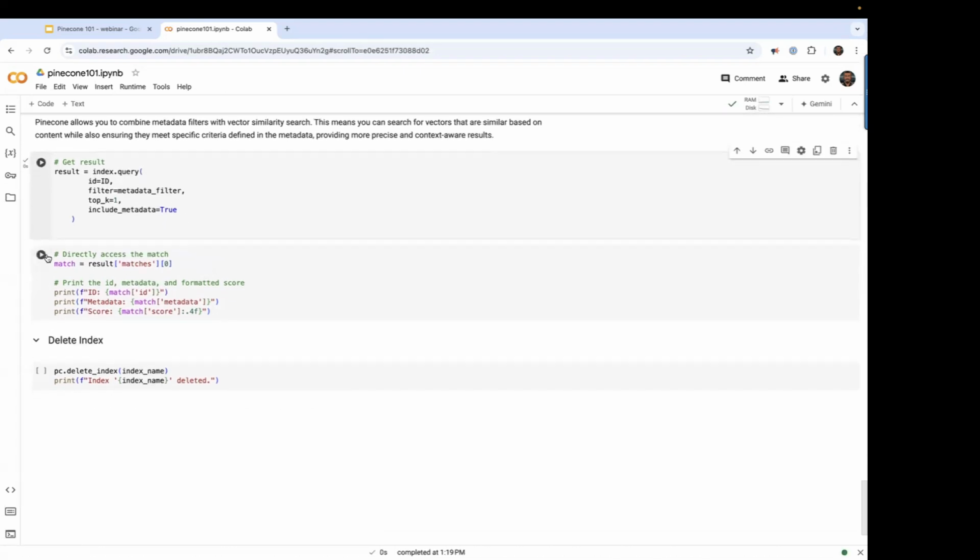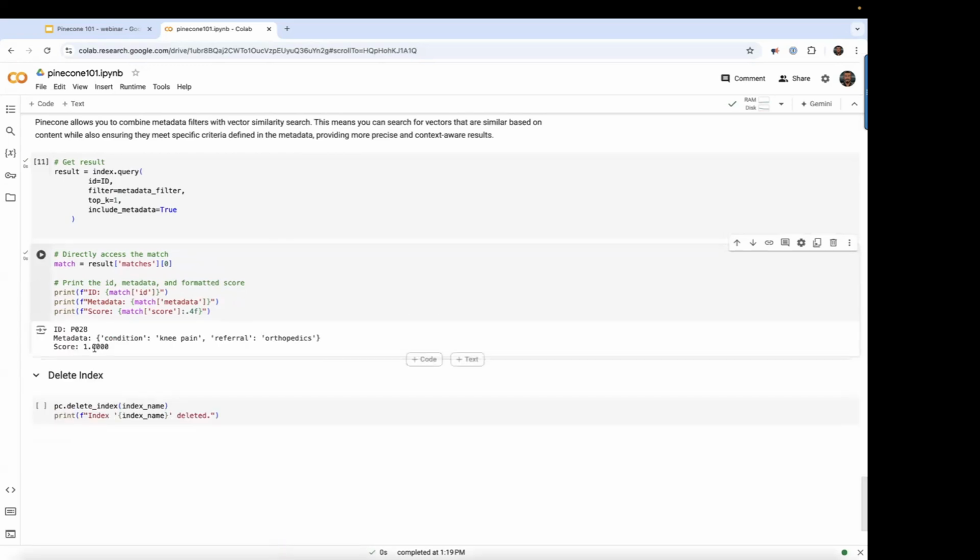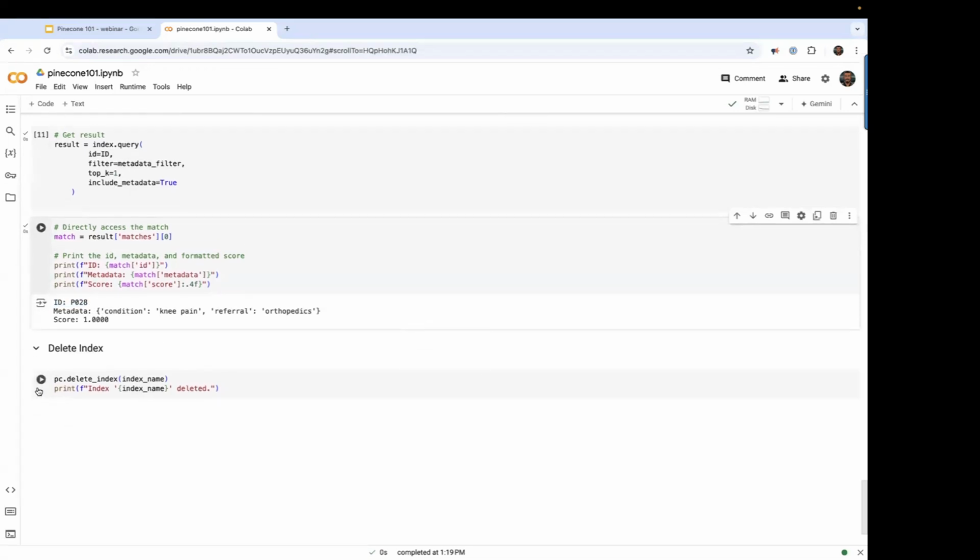And then let's look at them. So as expected, the result score is 100%. Well, 1, because it's cosine. And it's because, again, we specified the ID and we specified the metadata. So we had basically a perfect match. I'm going to go ahead and clean all that up.